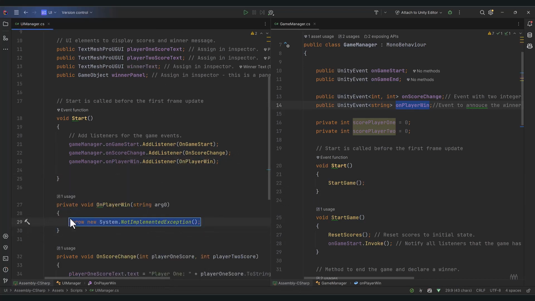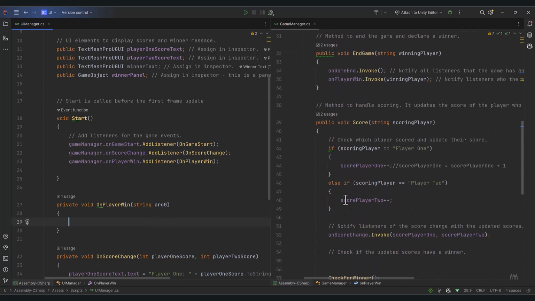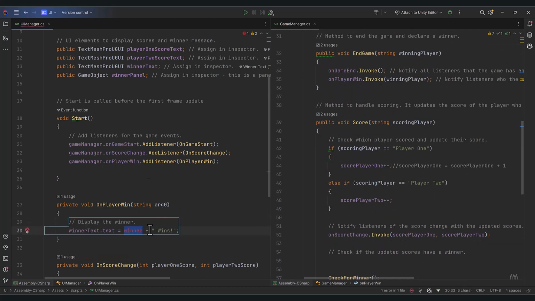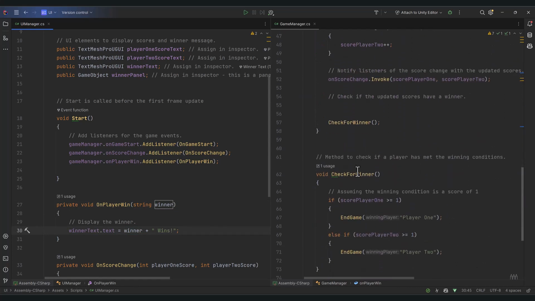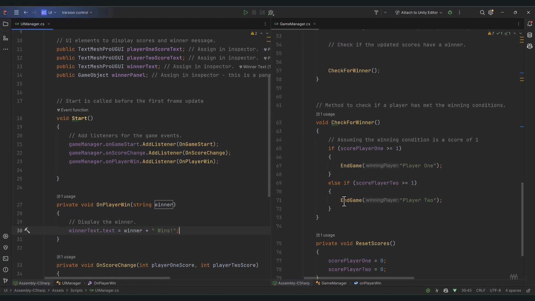So what I'm going to do here is, as our player wins, I want to reactivate that winner panel, and I want to let it know, probably first and then activate it, who won. All right, so I'm going to change the string here to winner. And remember, over here in check for winner, we're going to pass that endgame, player 1 or player 2. So that's why we only need one variable here, right?